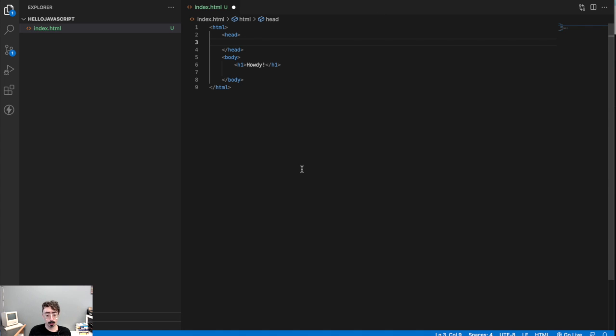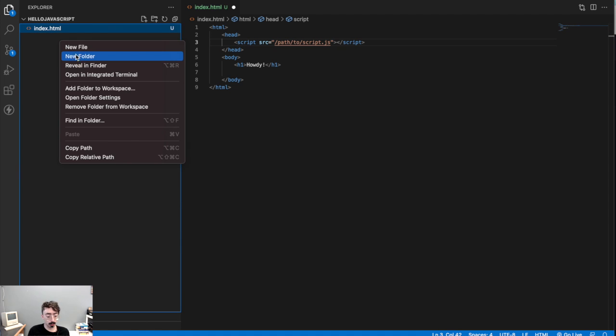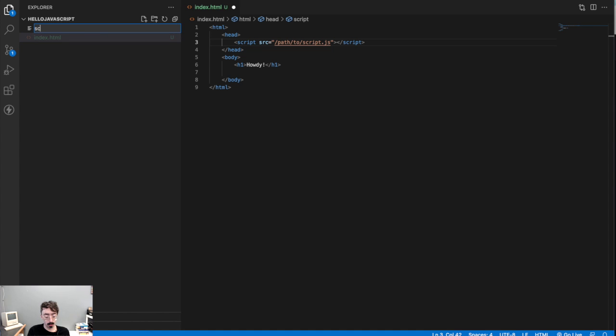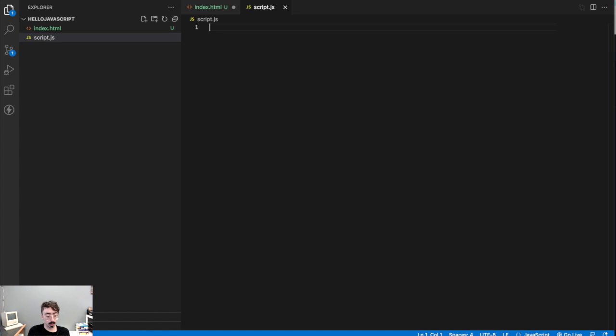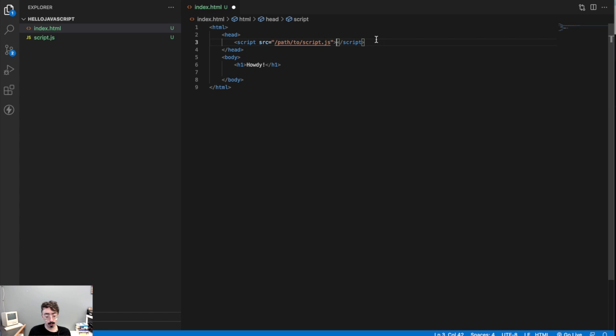So you'd pretty much just say script src equals, and then the path to script.js, and you would have a script.js file. So you'd go along here, have your little file, and just call it script.js, that kind of thing, and it would be a little JavaScript file there. But we're not going to do that. We're just going to keep it super simple today.